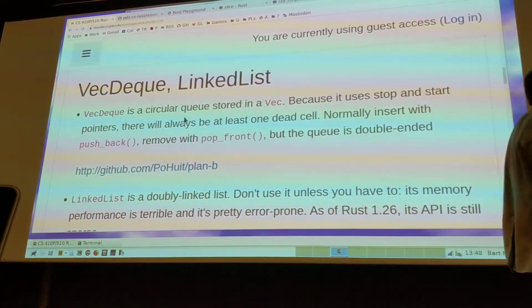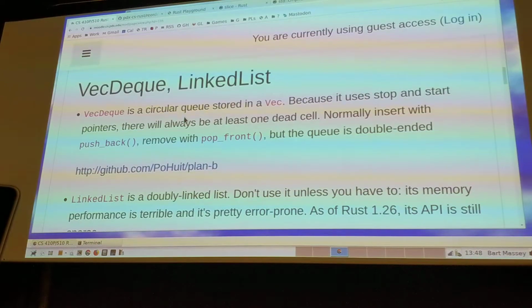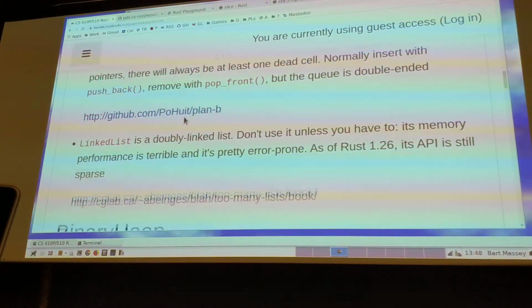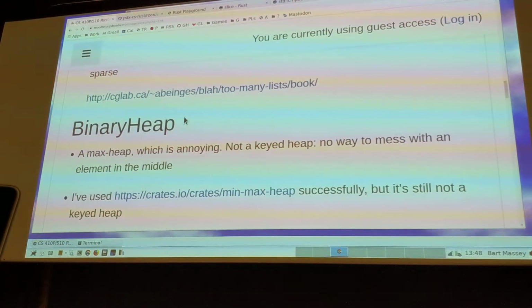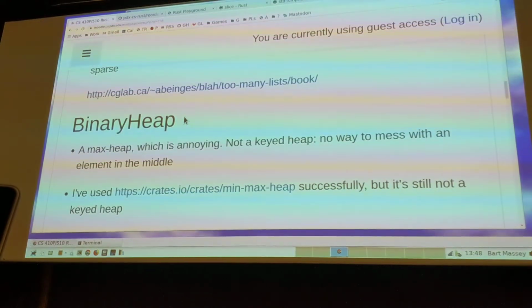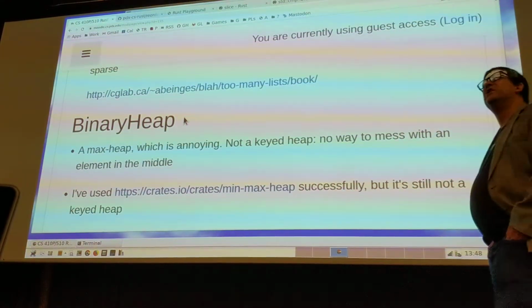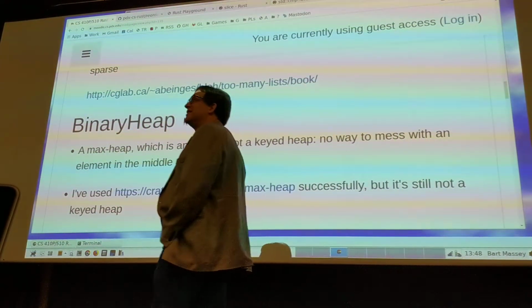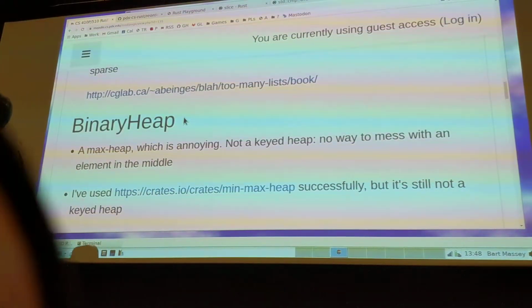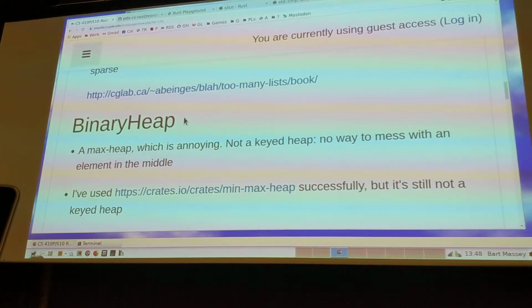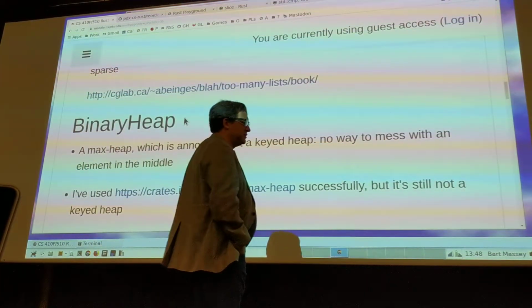Its API, last I checked, which was a long time ago, doesn't have so many of the things you want. In particular, if I remember right, there's no way to delete from an arbitrary place in a linked list, a Rust linked list. It's like, what? So yeah, that. Just don't use that.